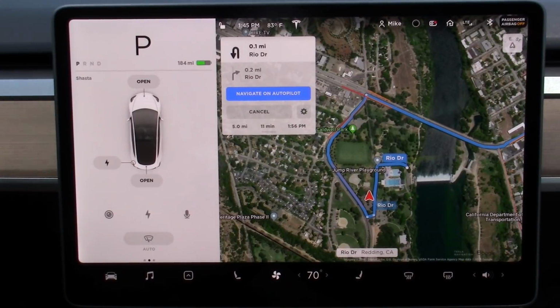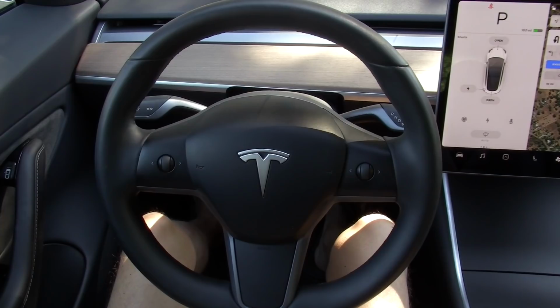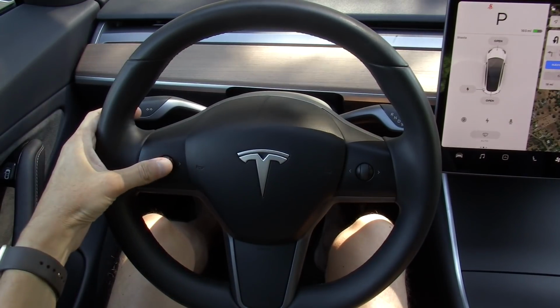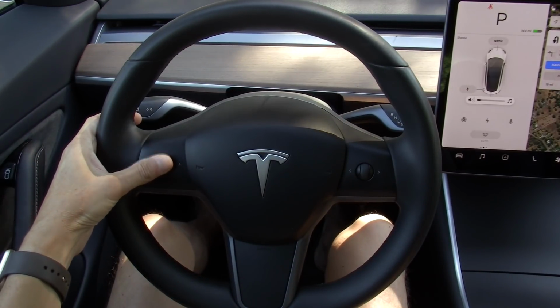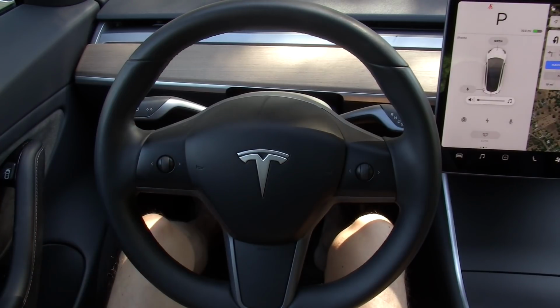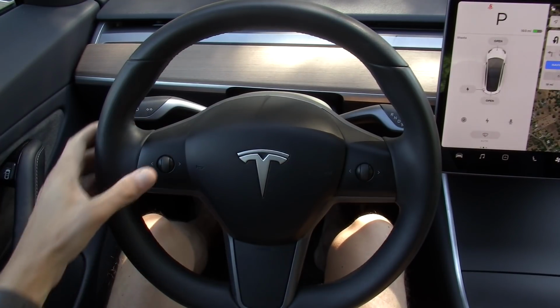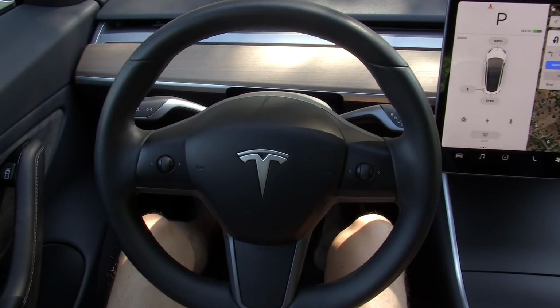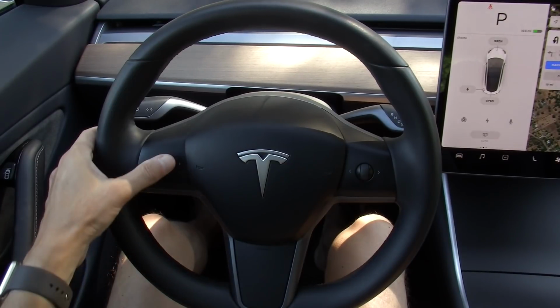You can control the volume of navigation directions a few different ways. The first is to adjust the volume by using the left scroll wheel while instructions are being spoken. You can also mute the volume by pressing the left scroll wheel, also while instructions are being spoken.